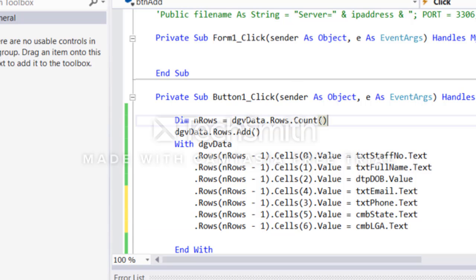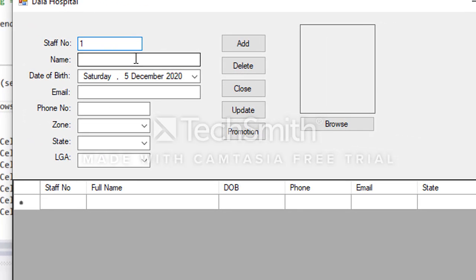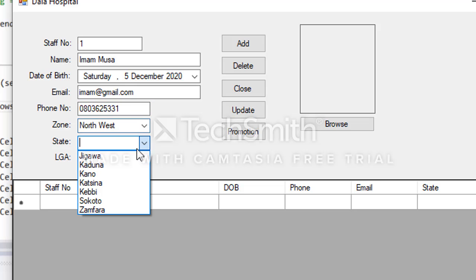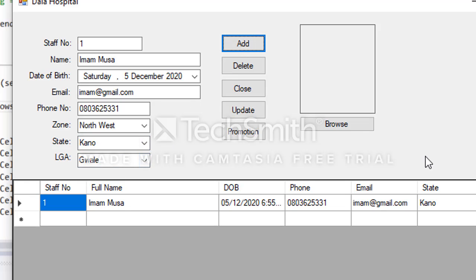So now when we run, staff number, for example, 1, name, Imam Musa, we assume the same date of birth, imam at gmail.com, phone number 08063, just some random numbers too. We select a zone, we select Kano, and we select a local government. When we add, it will add it.